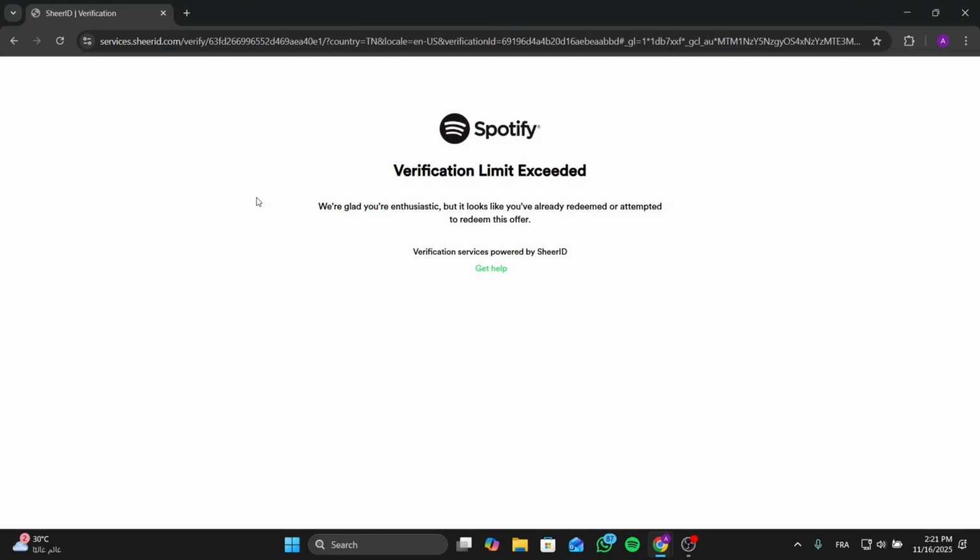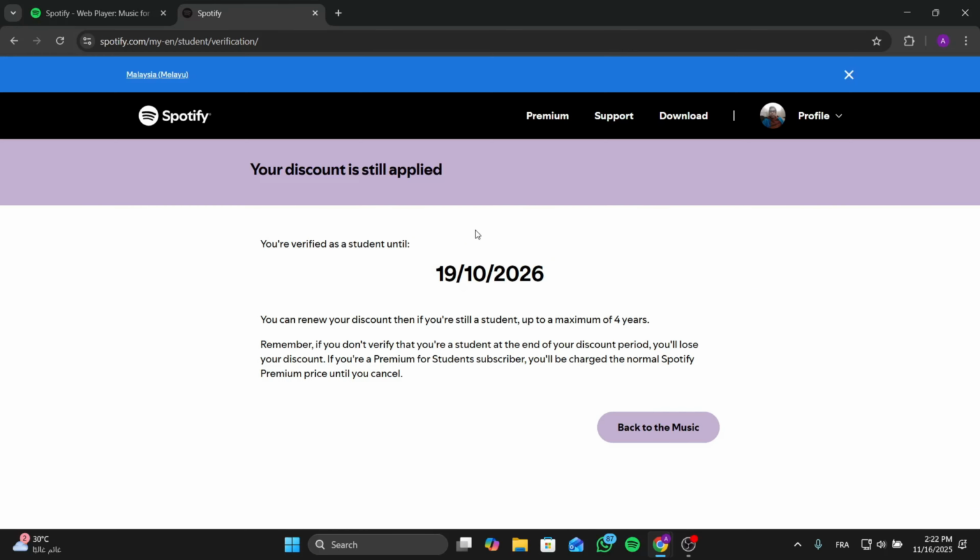Okay, as you can see, in my case, I already have this discount. I will show you in my other account, but for you, you will get the discount after selecting next. As you can see, you should have this page when you select continue. This is my other Spotify account where I have student discount.